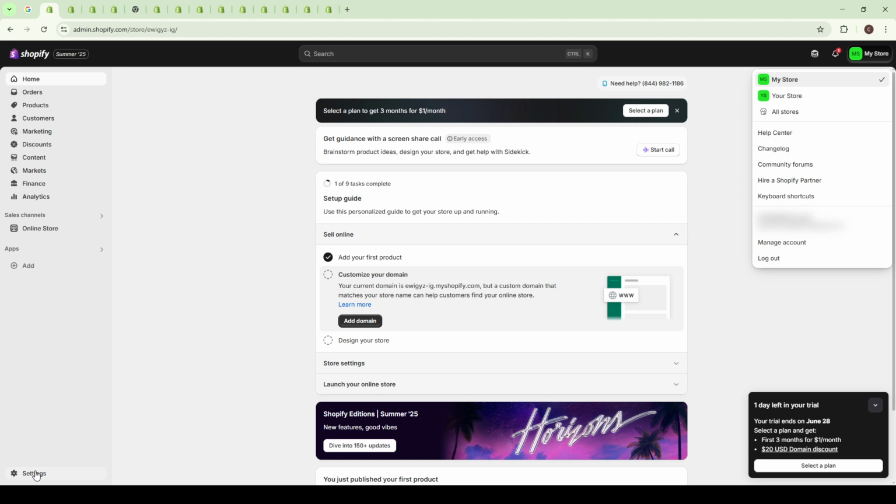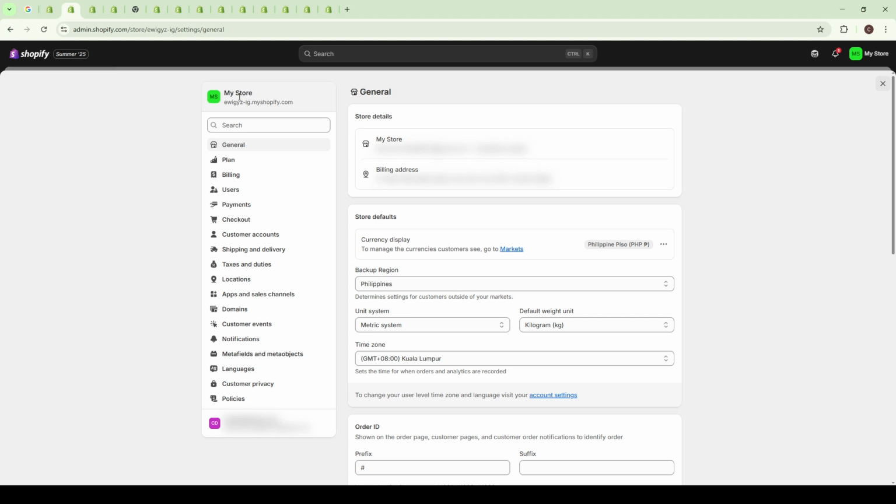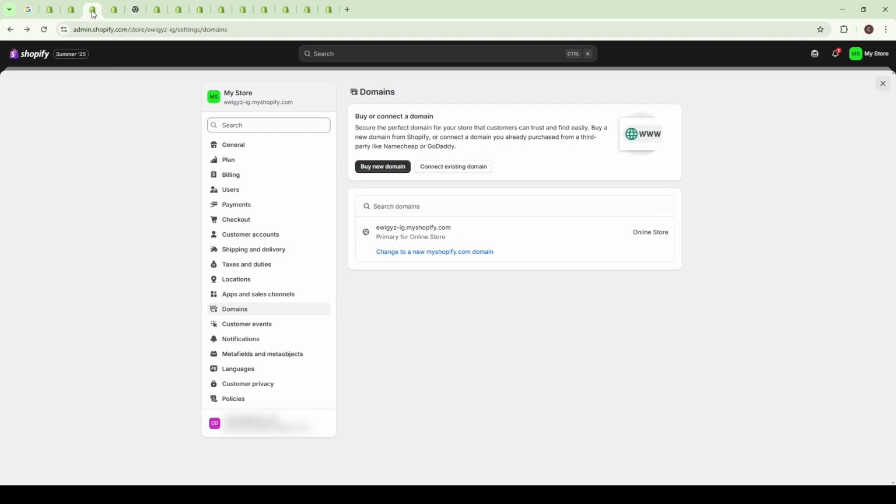The next step is to look for the Domains option within the Settings menu. By selecting this, you'll open a page dedicated to managing your store's domains. This is where you can purchase new domains, set up redirects, or even transfer a domain you've purchased elsewhere. But for today, our main focus is locating your Shopify URL.